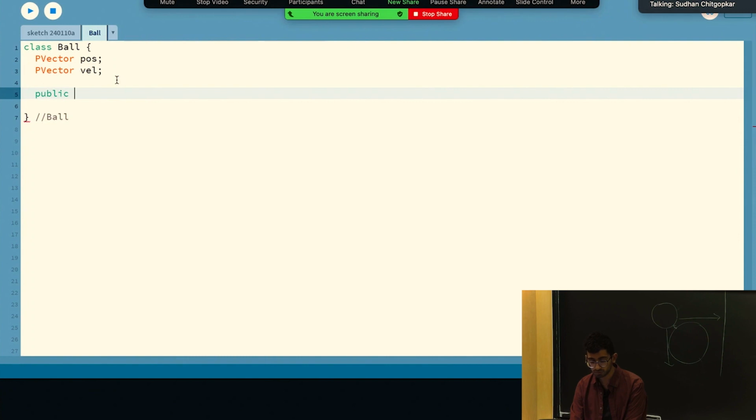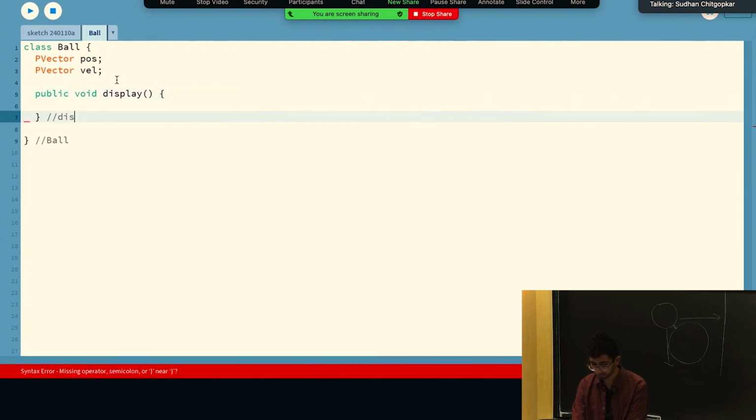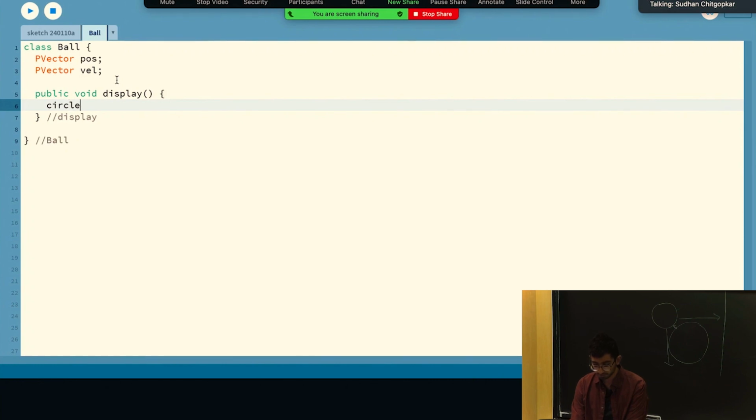If we want to be able to display our ball, we can create a function that allows it to display itself. We can just call it display. And all we want to do is draw maybe a circle at the current position that the ball is at. The way this works with PVectors is they have an x and a y component. They could also have a z component, but we won't be using that today. So we want to get the x component, and remember that's the first parameter. The y component is the second parameter, and then the final parameter is going to be the radius.